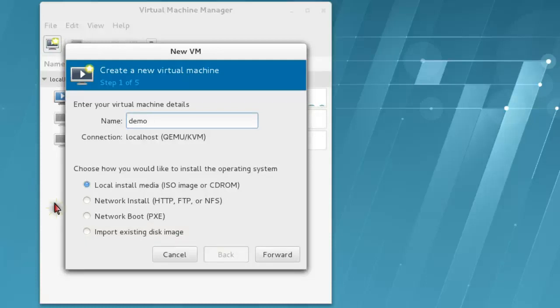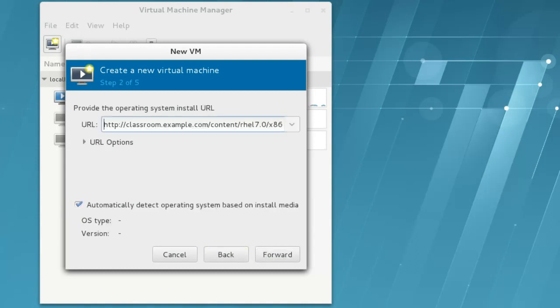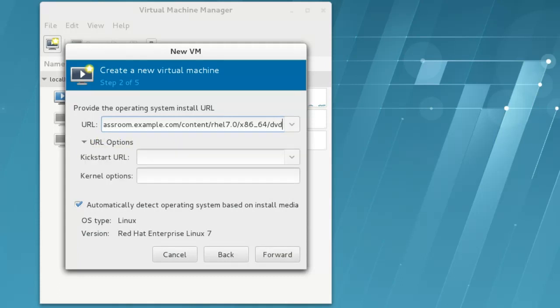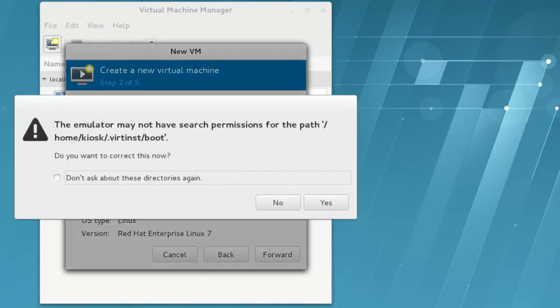I am going to use the HTTP method. Enter the URL and press the Enter key to have the operating system automatically detected. If desired, include any additional options you might need, for example, kernel parameters. Quick tip: if you need Anaconda to use a different installation resolution, try adding inst.resolution equals some resolution value to the kernel parameters. Pick a smaller resolution than your display, but a common display resolution all the same. Anaconda will fall back to a default resolution if the resolution you specify is not supported.